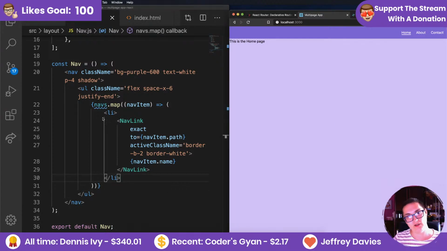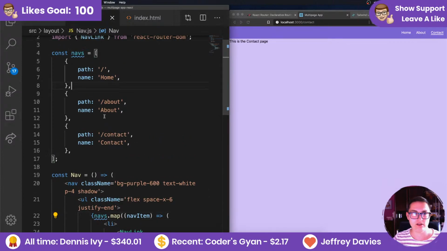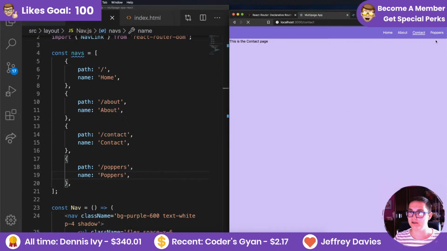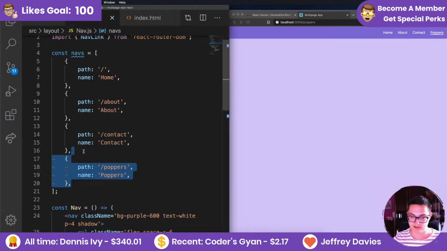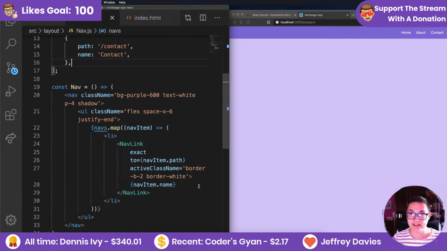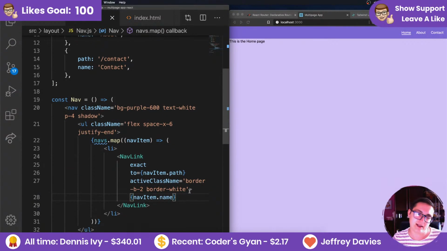Good. So now the good thing with this is, if we want a new page, we just go here, copy and paste this, and say, I don't know, poppers, and it will appear. Well, we don't have a page for that, but the Nav Link is working, which is cool. Also, we can change this only once. Basically, that's why I did it.